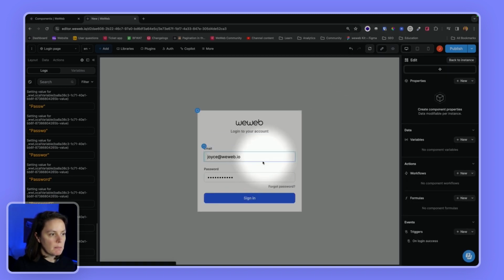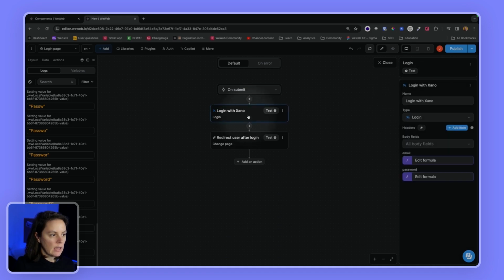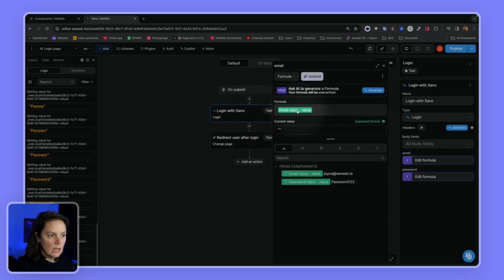So back in editing mode on our form container, let's have a look and see that here I don't have a current value, so I need to make sure I bind it to the component variable and not a variable that is outside the component. So now I'm confident that my bindings work because the current value reflects what I typed in preview mode.